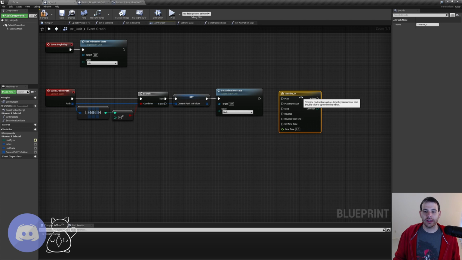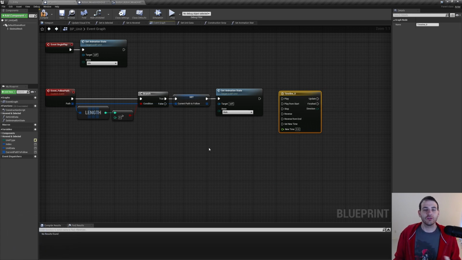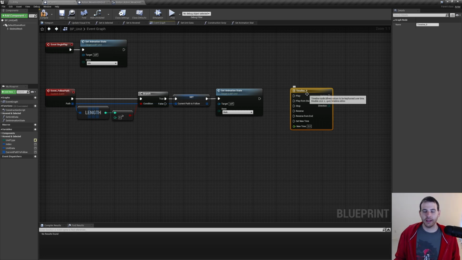And this is going to let us interpolate between the first point and the second point, and then the second point to the third point, and etc. And here I'm just going to start by renaming the timeline. You can do that in the top right corner. So timeline unit movement. And then we can compile just to save the name.